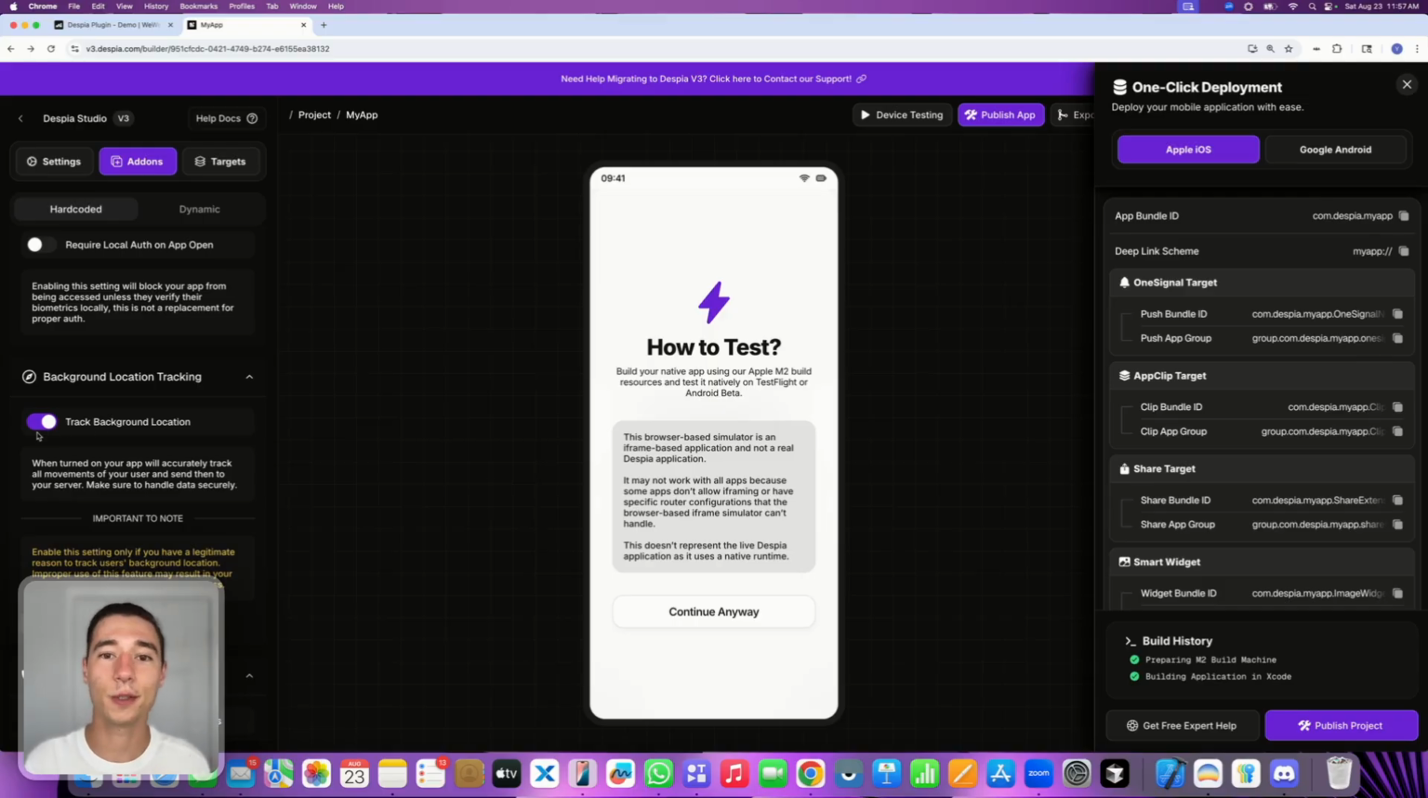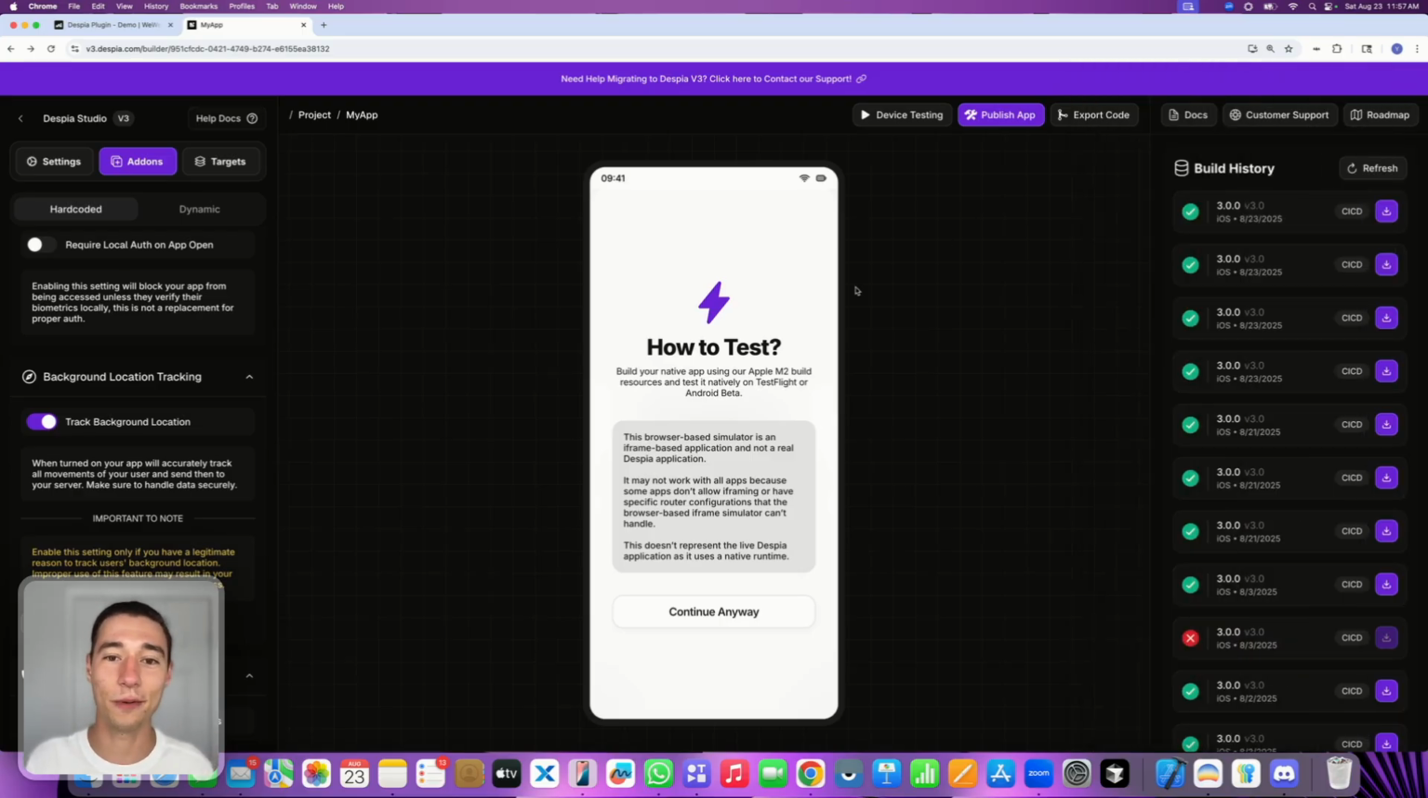If it's already enabled, you don't have to do the step, but if you haven't enabled it yet and you're doing it right now, republish, rebuild the application, and then wait a little bit so you see it pop up in Android beta or TestFlight, and then you can continue with this video.